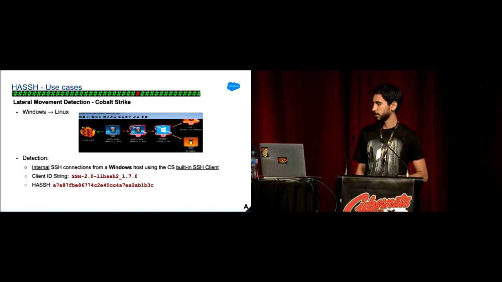I thought it might be interesting to both blue teamers and red teamers, as Cobalt Strike is one of the most favorite red teamers' tools.